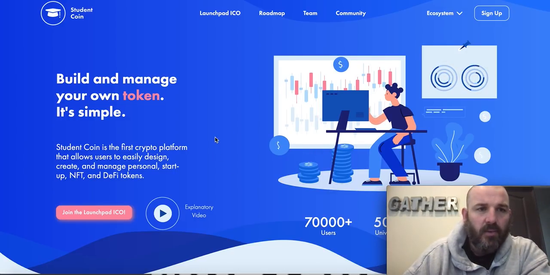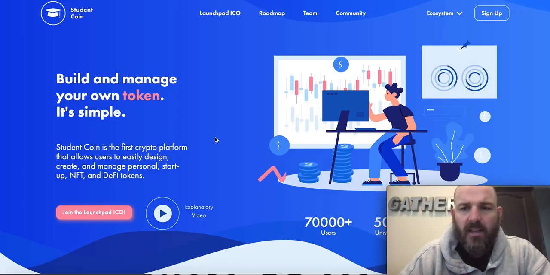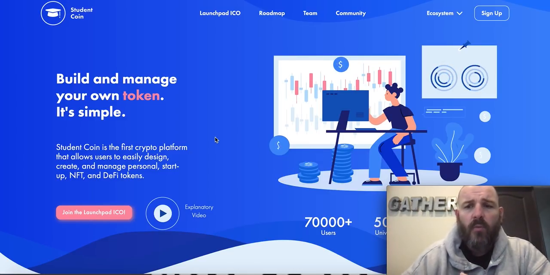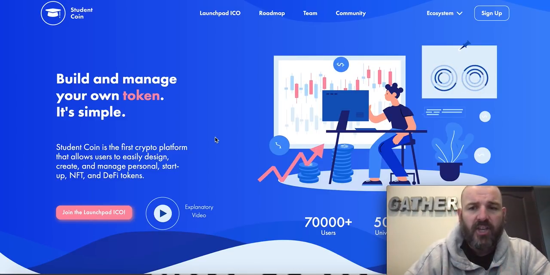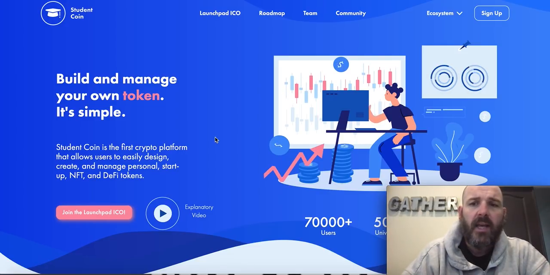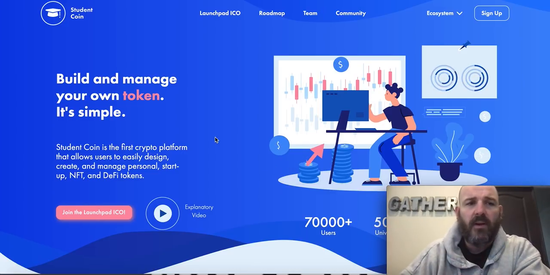Let's dig into it because it's pretty interesting. It looks like a well-developed project. It looks like a lot of good partnerships. It looks like a lot of good people involved in the development of the coin. It looks like a polished website. We'll go over the white paper after I get a chance to digest it and break it down into a shorter video, so that'll have to be a separate video. But right now, let's just take a look at the overview of this coin.